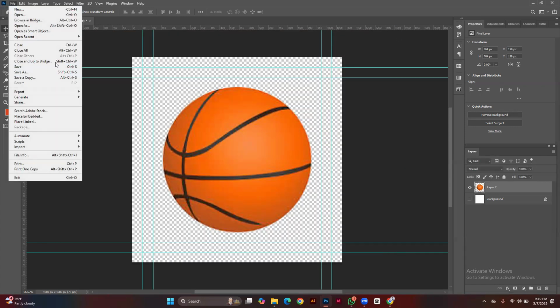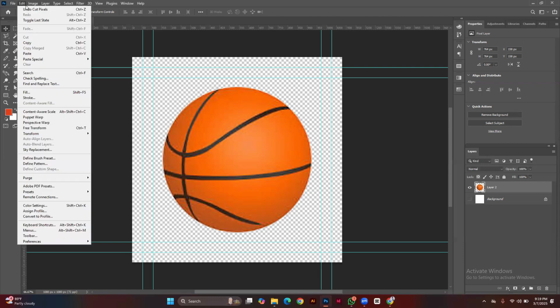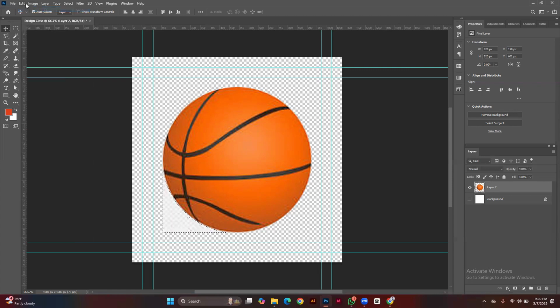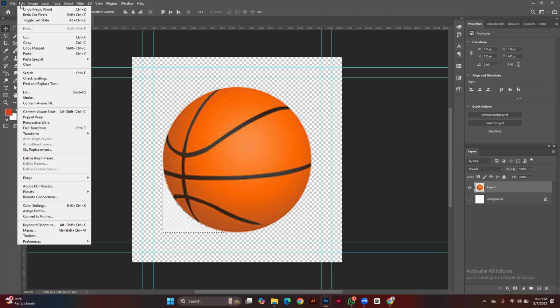Now, what are the things we also need to know? Save as, the other ones are not relevant for now. Now, we also have edits. In edits, we have undo cut pixel. It's just to undo, that's Control Z and Control Shift Z. We also have here toggle states, we don't need this. What I'll be explaining are the things we need. We have paste, we have image.